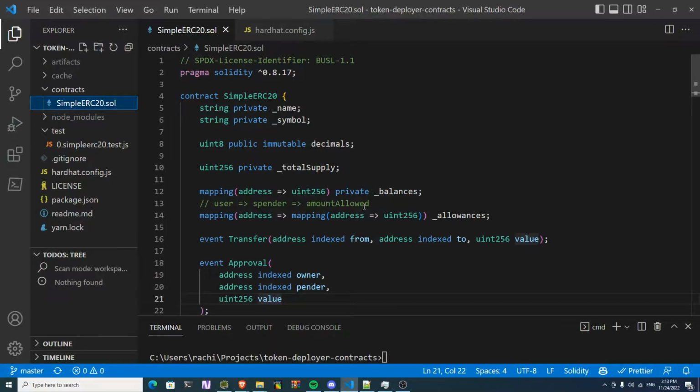So when we start creating the Mintable token, we are going to use inheritance to inherit the simple ERC20 token and all the functionalities that come with it, and extend on it, like add the minting and the burning. Okay.